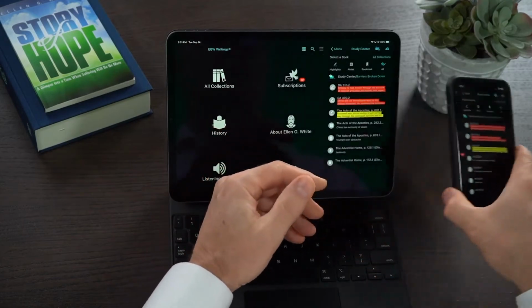Okay, so we have successfully synced our two devices, we have reordered the Study Center, and we are now ready to give a Bible study.